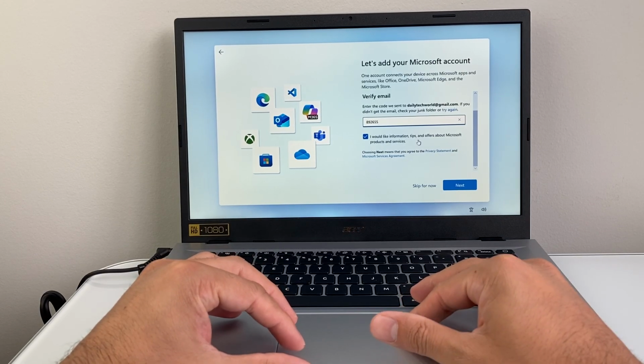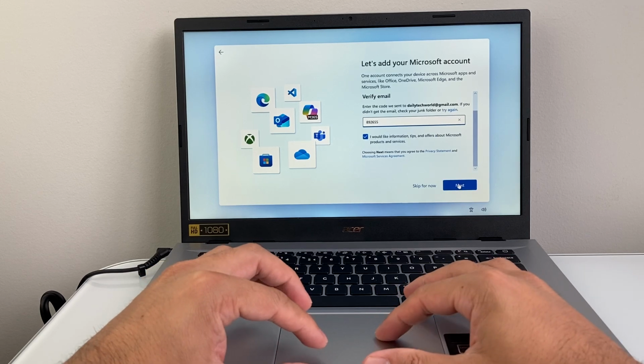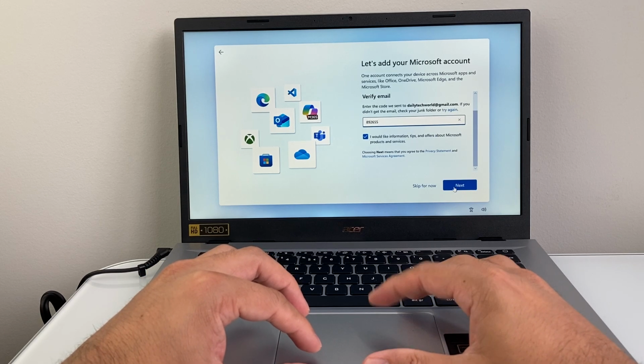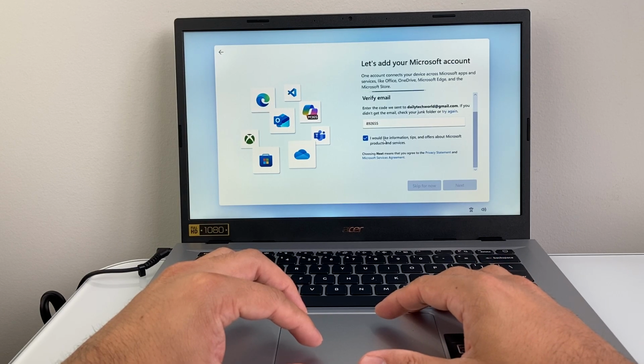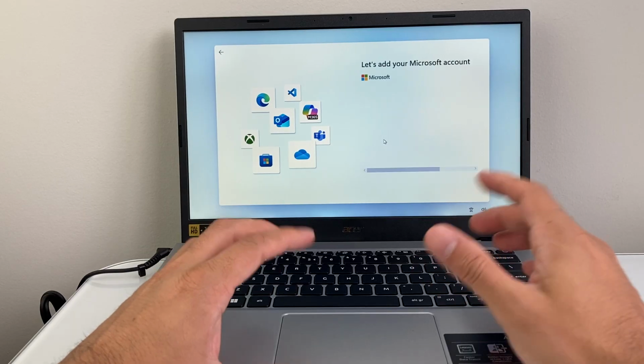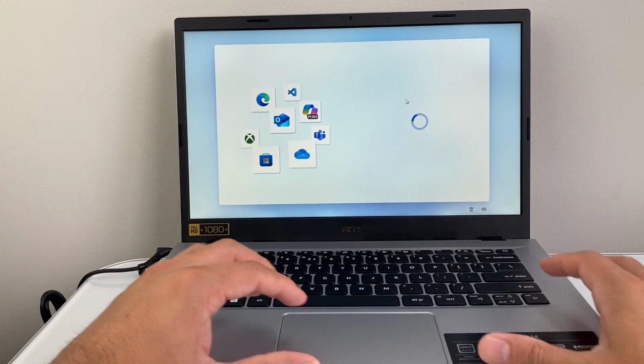And if you'd like information, tips, and offers about it, you can have this or not have this, doesn't matter. And then I'm gonna hit next. And you can always skip for now as well. So as you can see here, it's setting me up right now.